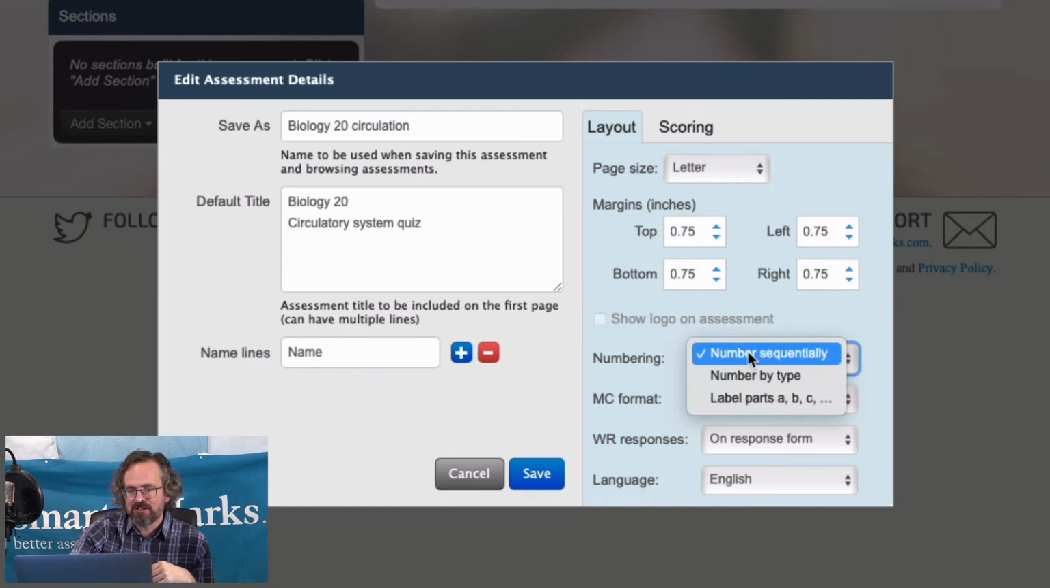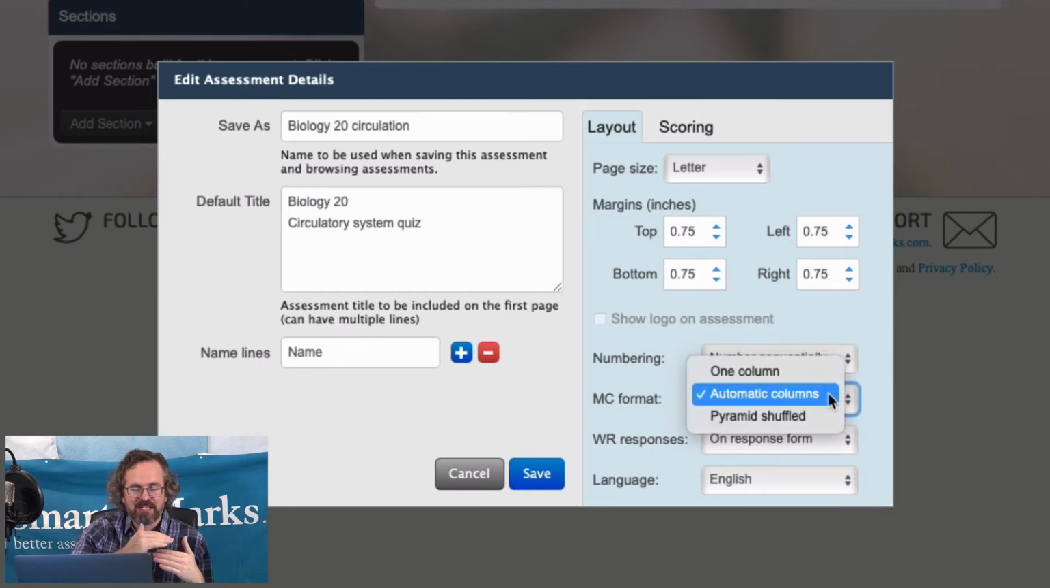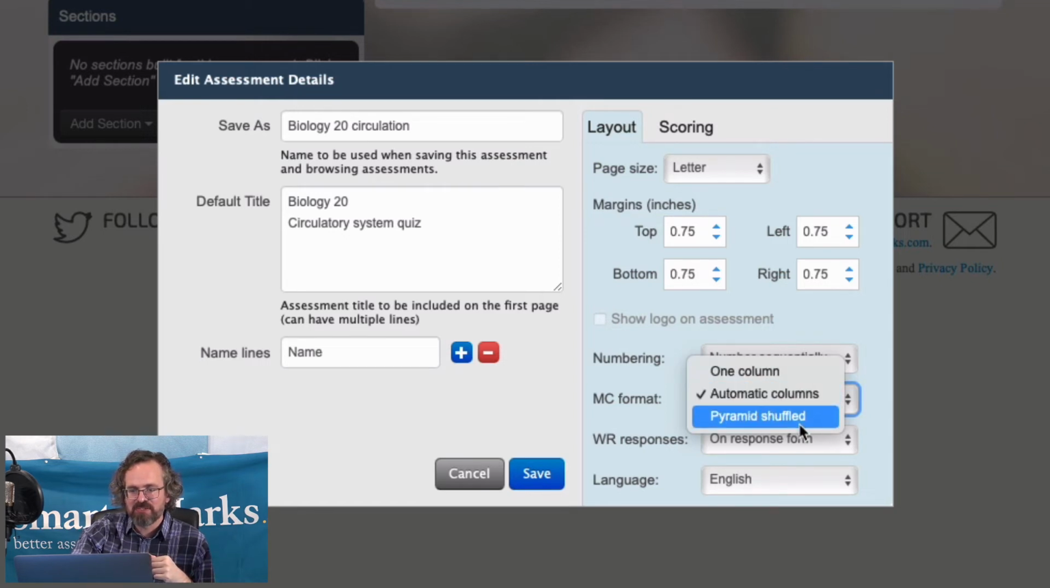So I'm going to leave that at our default here. For our multiple choice format, by default, this arranges the columns to try to save you paper. You can also go to 1 column if you want, especially for anybody who's in social studies, if you want to do pyramid shuffling, so that the questions are either from smallest answer to largest or from largest to smallest, then that is there for you as well.